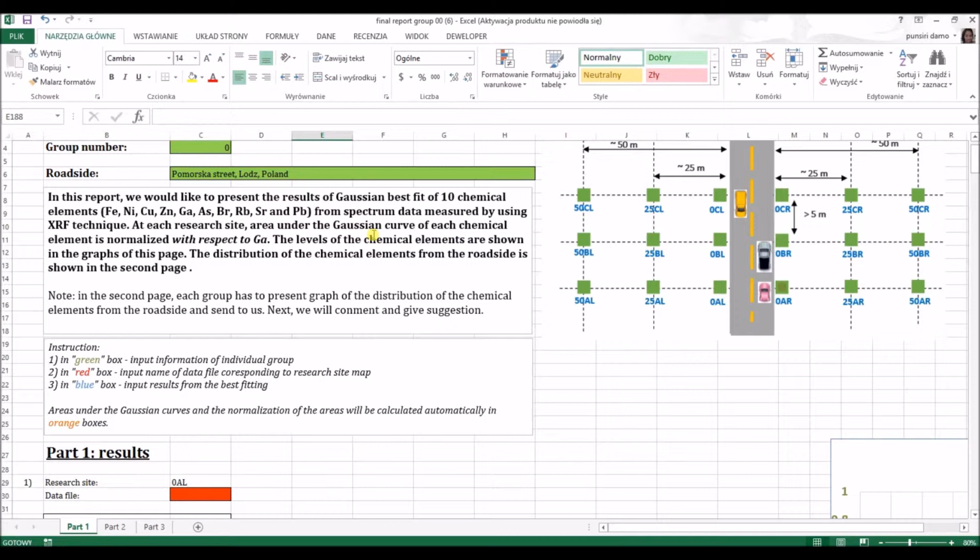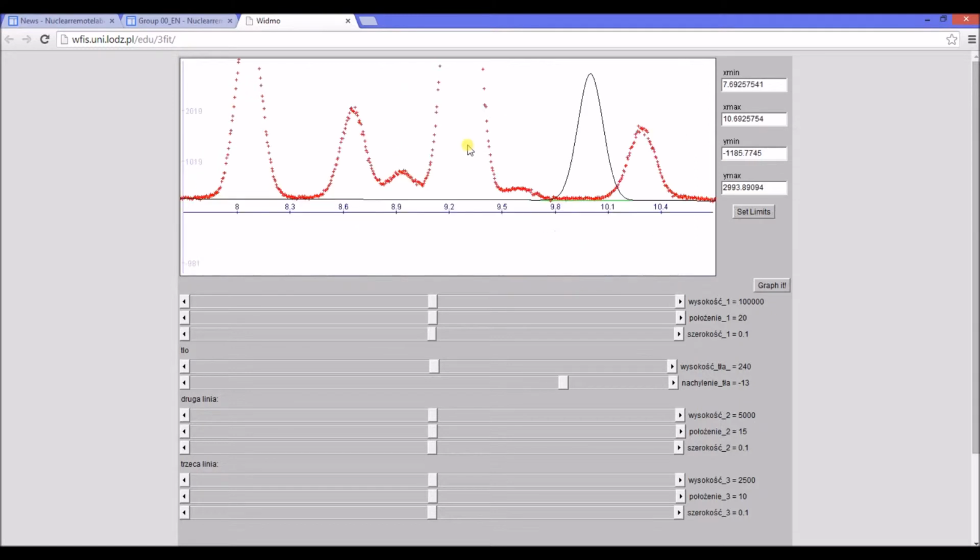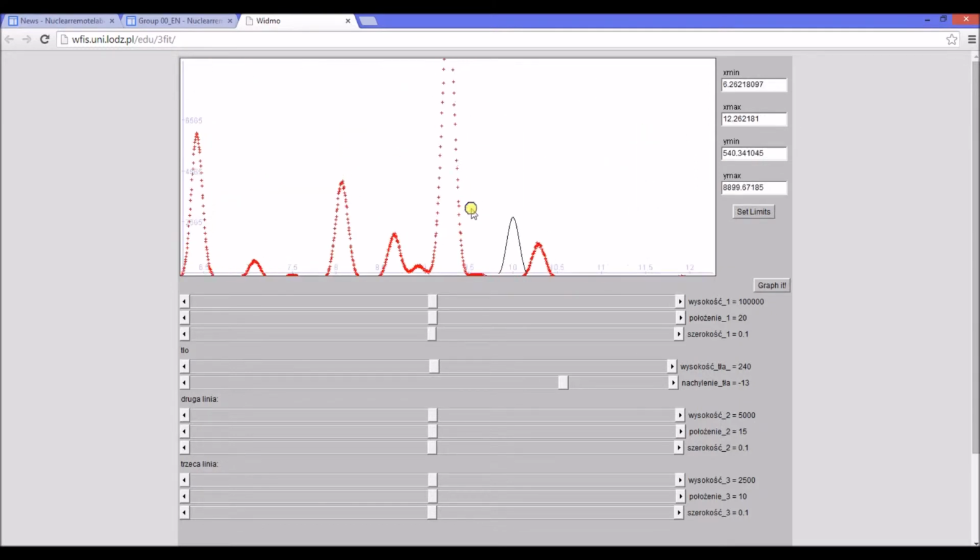But in some groups, the lab scientists didn't put in gallium. In this case, you have to normalize with respect to copper. And altogether, you have to fit 9 chemical elements except gallium. In this example, we could start from the peak of gallium, which is located around 9.25 kilo electron volt. So we will go to the peak of gallium. It is the peak of gallium. We have to make the bandwidth of this peak.